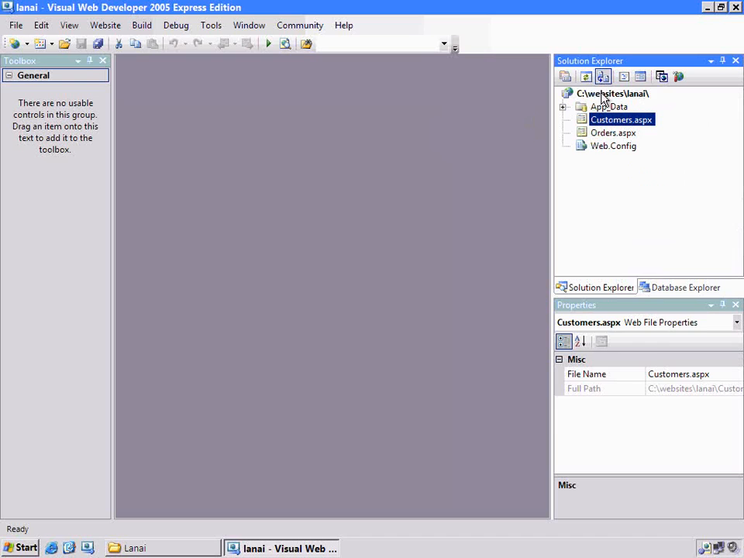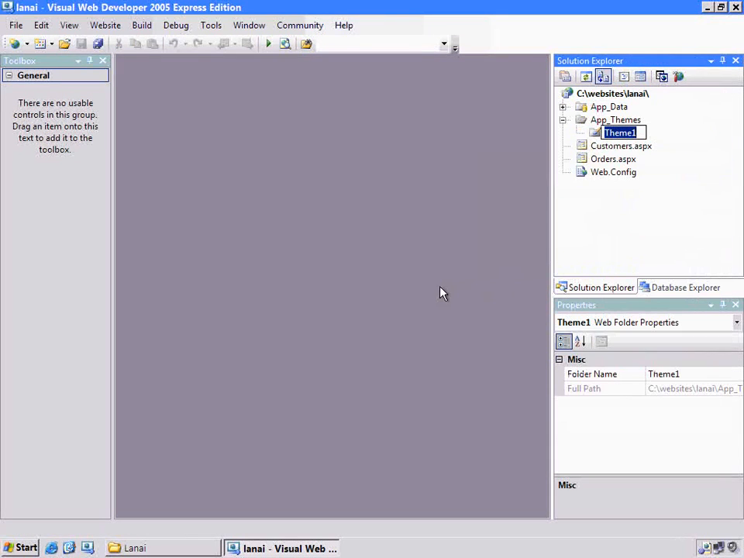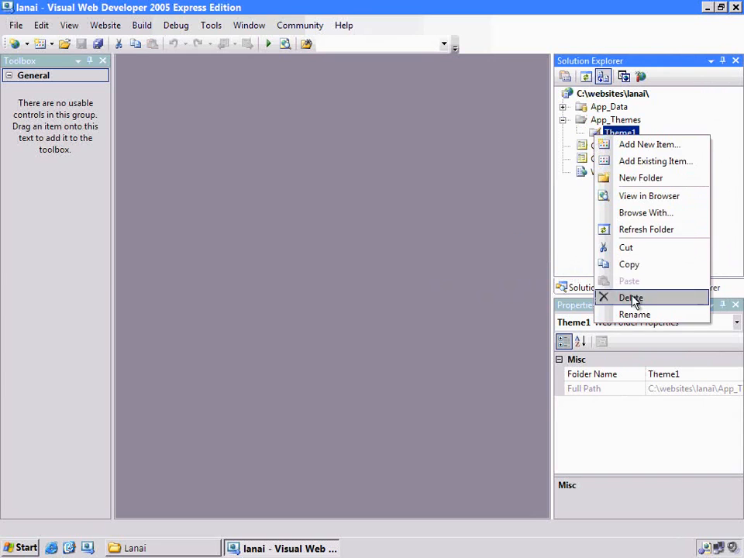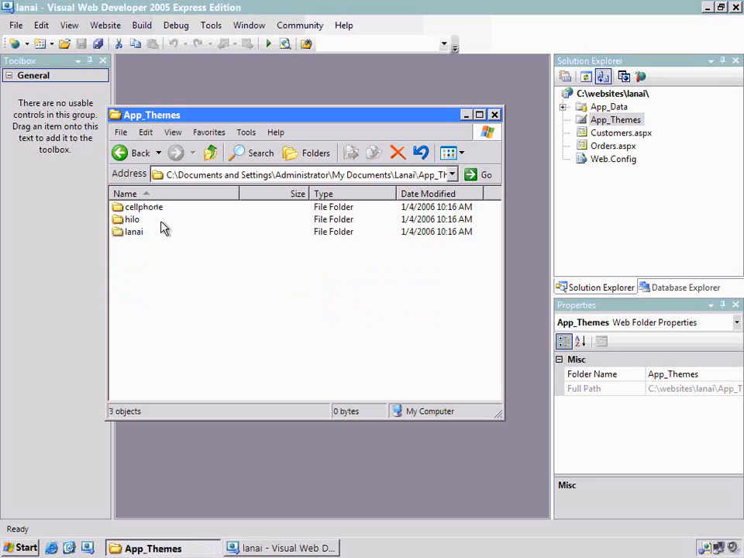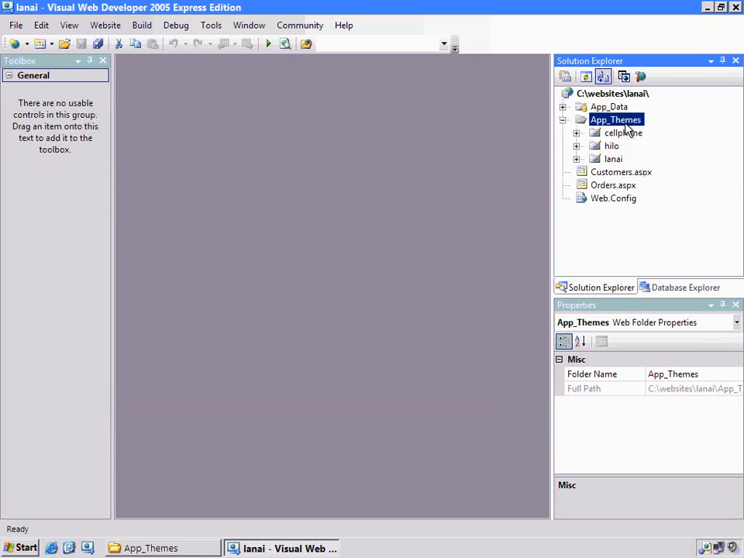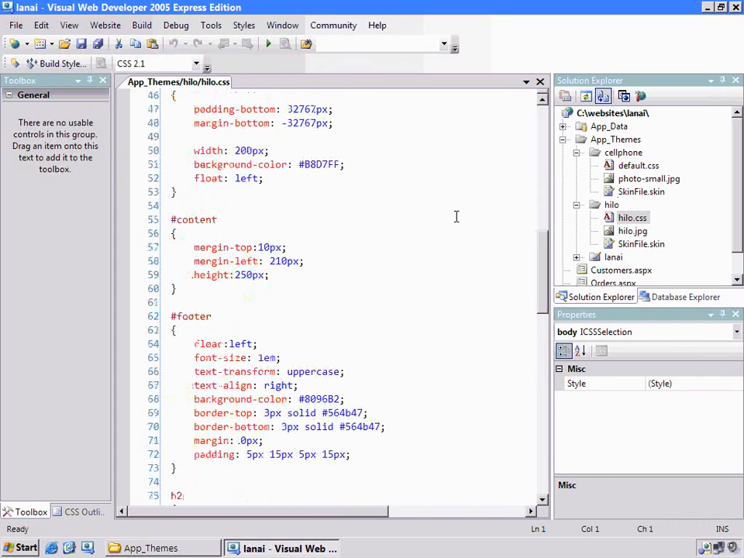Okay, let's make this thing look a little bit better. We have something called themes in ASP.NET 2.0. Themes are collections of style sheets and JPEG images and things like that. I have some themes that are all ready to go that I hand-built called Hilo and Lanai, and I even have a view for what this thing would look like on a cell phone. I'm going to drop it in here. The cell phone one is simple. It has an empty default style sheet. But Hilo and Lanai are a little bit more complex.